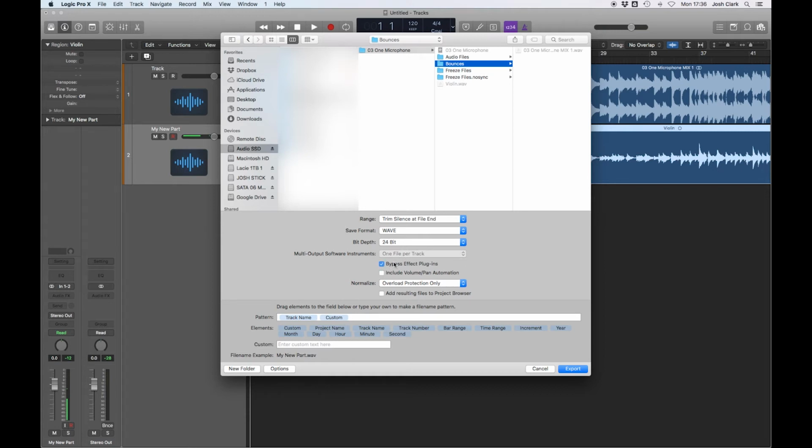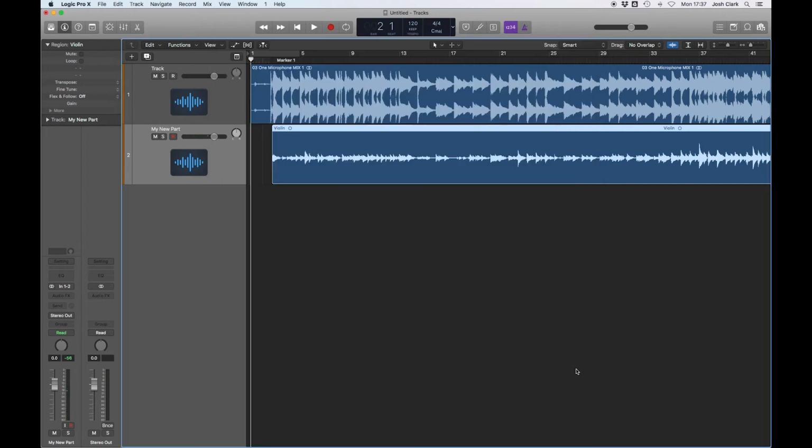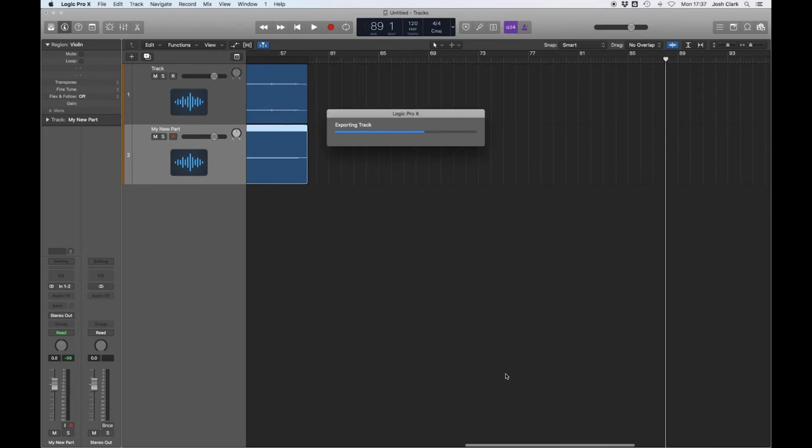You can bypass the plugins that you've put on that track. Let's say you had some reverb on there just so it sounded nice while you worked. It's not a good idea to send that to the original creator of the music with the effects on. They'll want it in its rawest form so that they can make their own decisions about it. So let's bypass the effects, and we're not going to include any volume automation in case you had applied any. Again, normalize overload protection on, and that's it. We're just going to go to export. Out it goes.